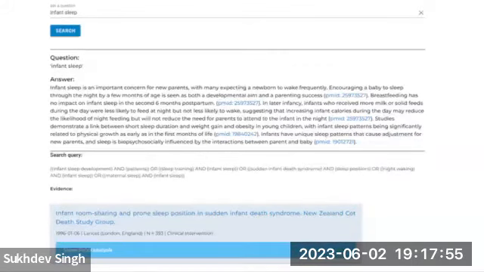You can see the evidence is listed towards the bottom, and it says infant room sharing, prone sleep position in sudden infant death syndrome, published in New Zealand, that sort of thing. And then you can also see the PICO analysis, the type of evidence it is. Now you can see the answer is not simply a list of references, but a complete answer, like you write your literature survey or the introductory part of your article, or when you are writing research.